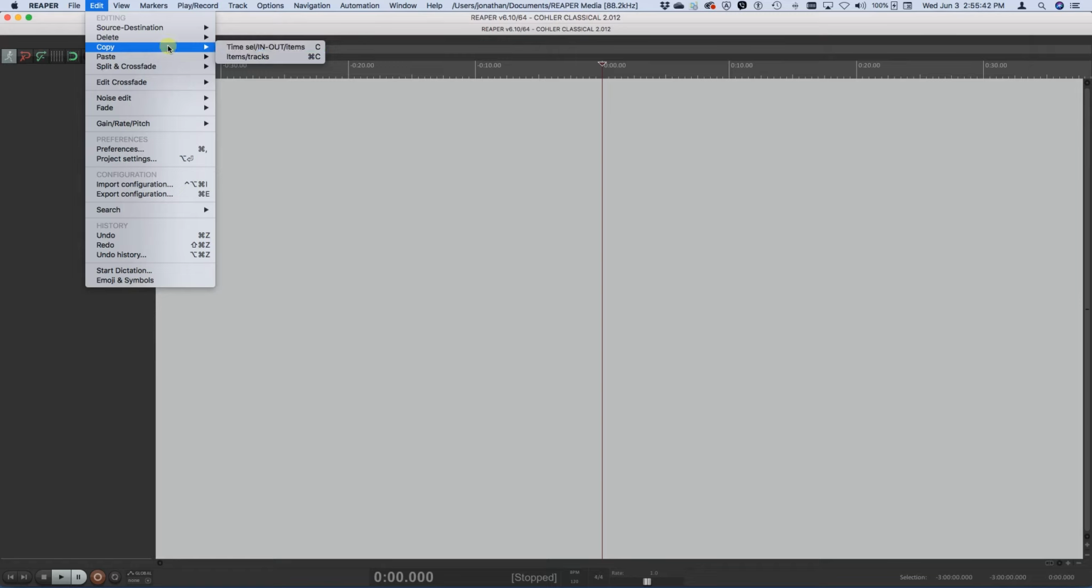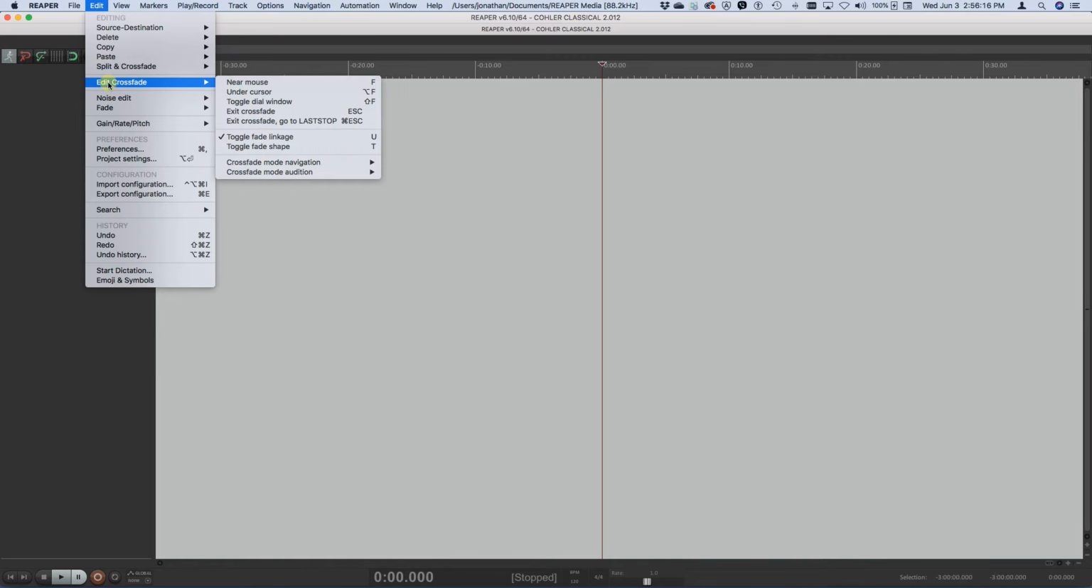It's worth noting that a source destination edit is equivalent to executing this copy command, C, followed by this paste command, V. And you can actually cut and paste from anywhere to anywhere. You can go from a source to a source, from a destination to a source, from a destination to a destination. Doesn't matter, but it takes two steps. If you use the source destination command, it's one step and it's only from a source to a destination. Then your paste commands, your split commands, and then all the commands for editing crossfade.